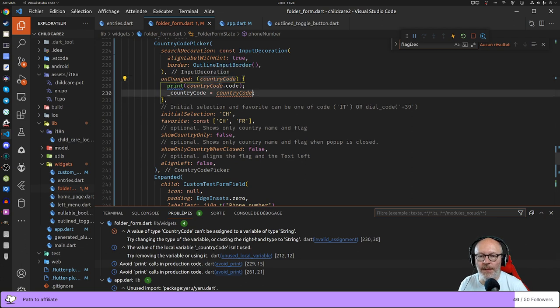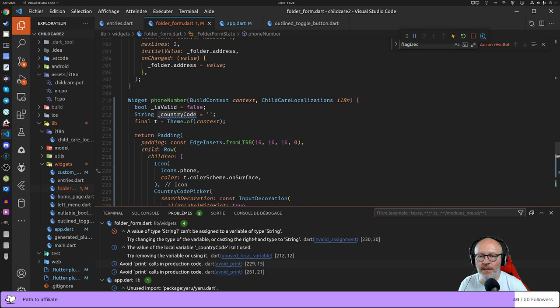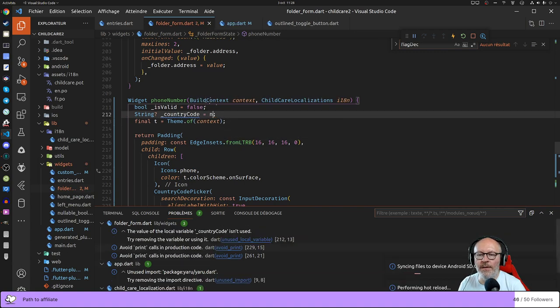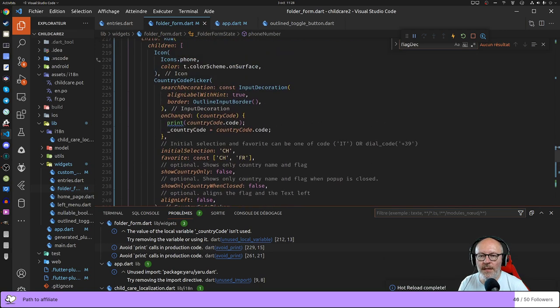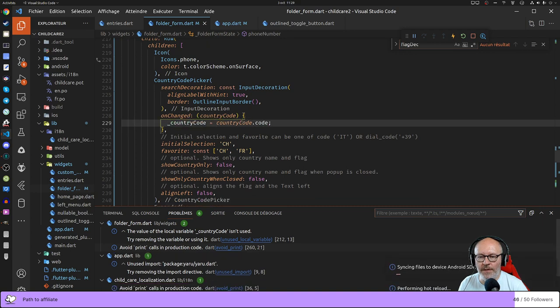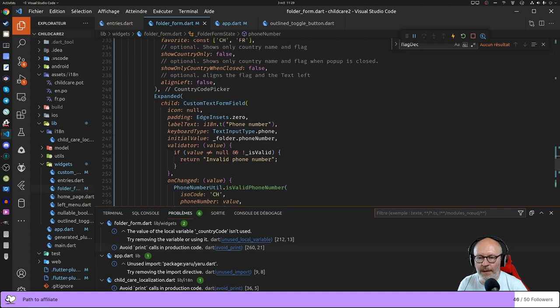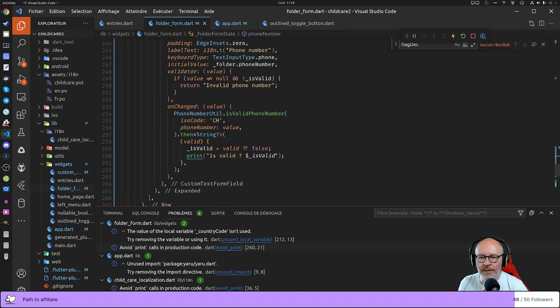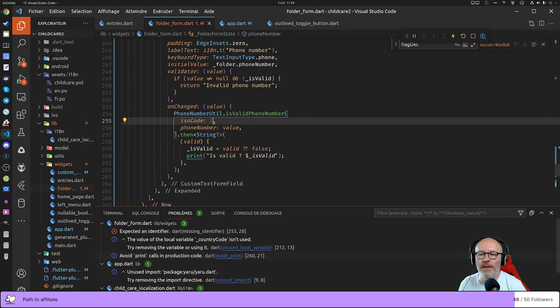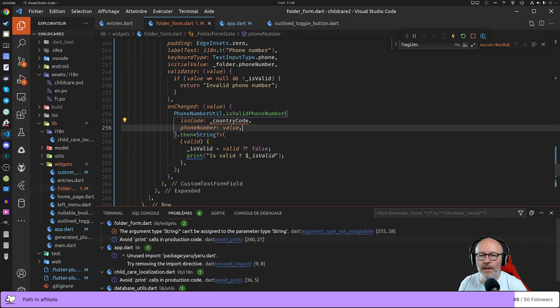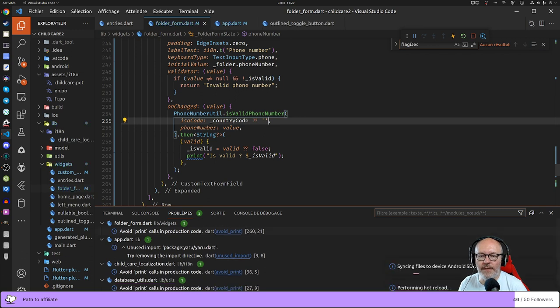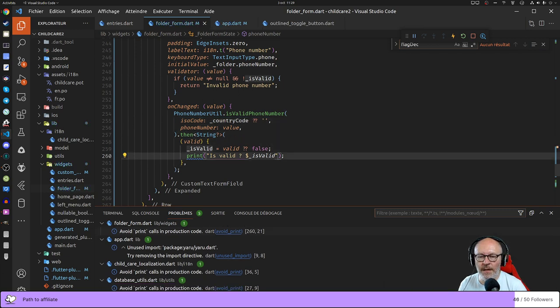Oh, it's a country code. So we need the country code.code. But that can be null, I guess. So country code should be a string, and it's going to be null by default. Okay, when I select a country, the country code is stored there. I don't need to write that anymore. And then when I validate the phone number, when I do onChange, ISO code is the country code. And ISO code is the required string, so we'll pass an empty string. And then we'll keep the isValid for now.